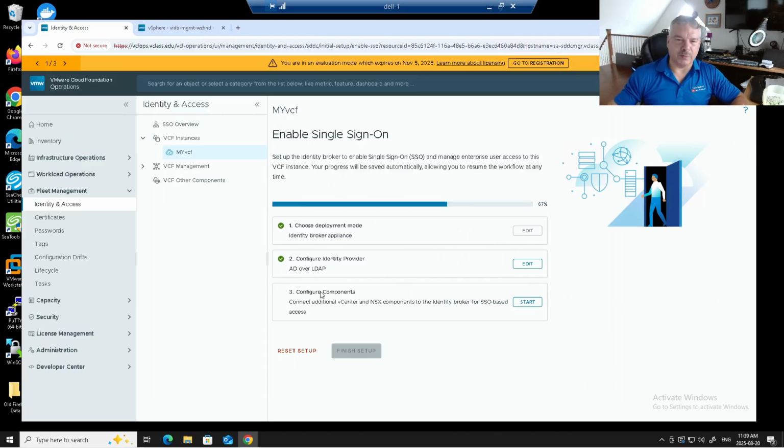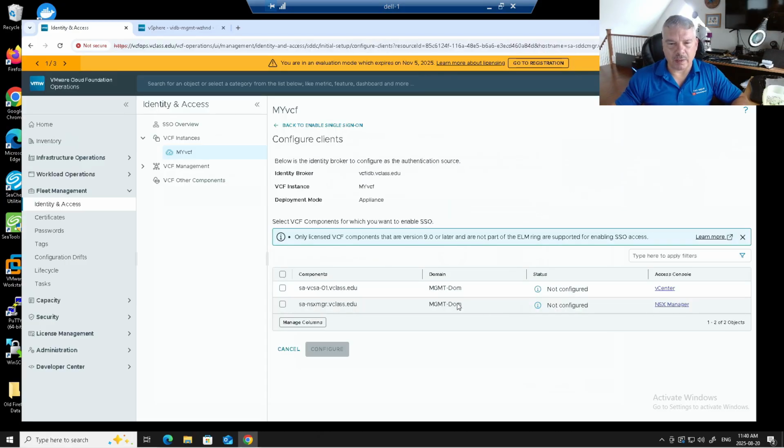Oh, I'm sorry. I realized something here. I'm down here in the configure components part. I'm going to click on start, and then you'll see over here vCenter and NSX. They are not configured. If you watched my first video on the embedded one, the vCenter server was automatically configured because the single sign-on was part of vCenter. So now I got to basically go and configure it. So I'll select those, and I'll say configure.